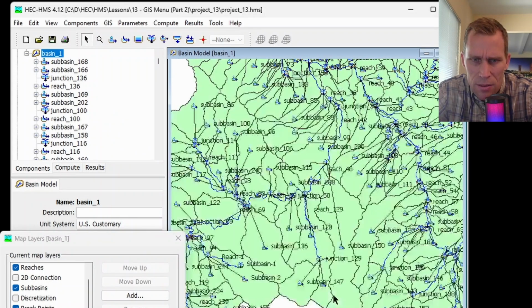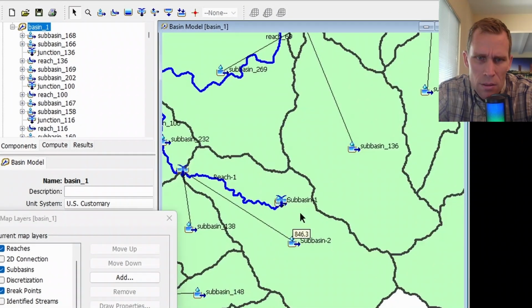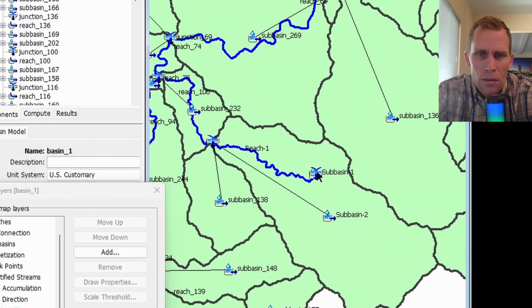So let's try to find that sub-basin again. Okay, here it is. Now we have two basins, sub-basin 1 and sub-basin 2. They're named a little bit differently, with a capital S and a dash instead of a lowercase s and an underscore. Then we have sub-basin 1 with a reach to the outlet, and sub-basin 2 linked to that same outlet. All right, so we can do the same thing with a reach.